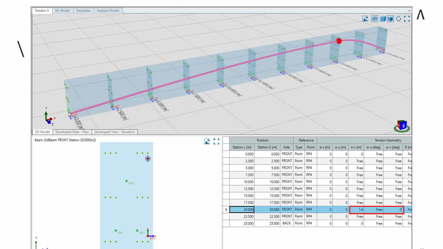One important thing in this example is that the eccentricity in V direction is set to 1.4 meter at station 20, but for the other station we can see this is set to 3. So there is no fixed value set. That means where it's set to 3, in vertical direction in this case, the program will calculate and interpolate this spline alignment from here, this is one point which is fixed, to here, and then it will accordingly calculate the positions in vertical direction which are used here.